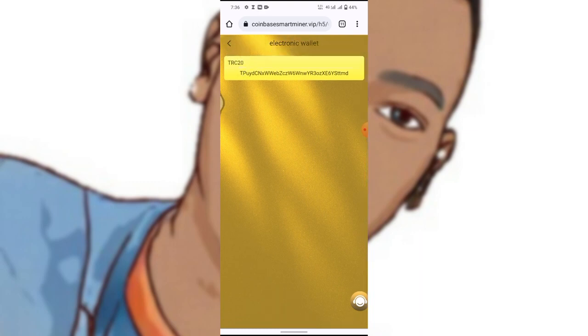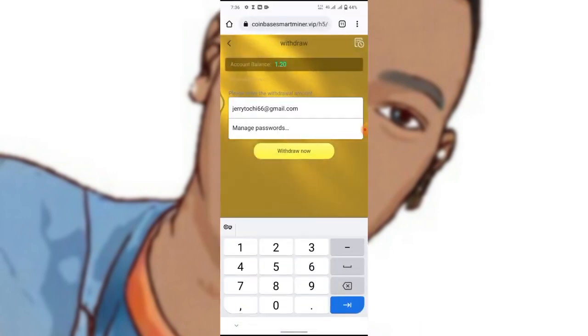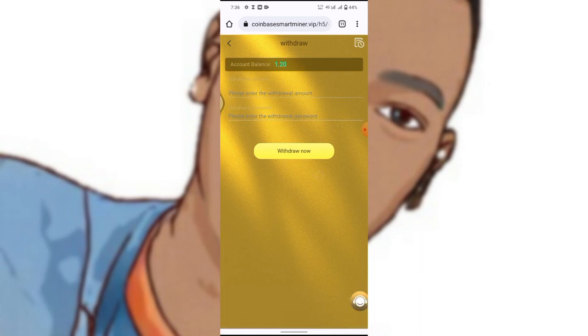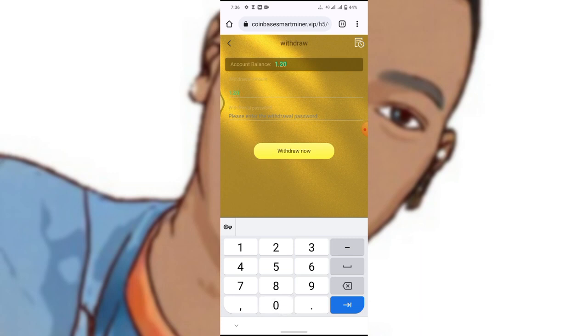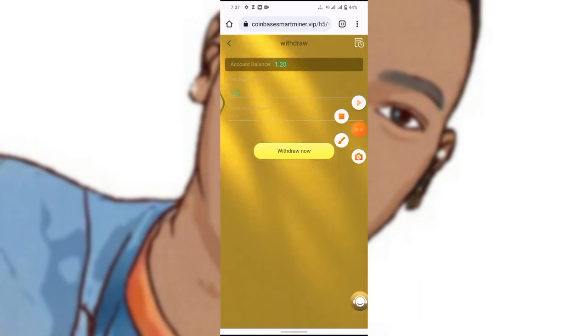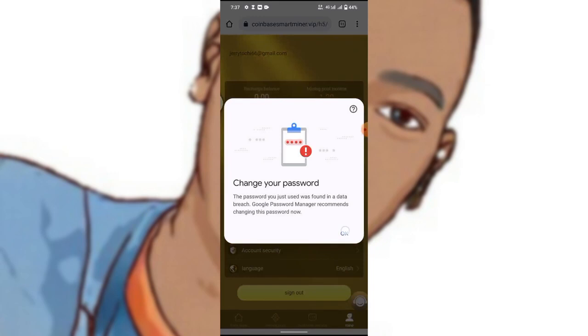Now go back and click withdraw. Right now we are going to withdraw this money, this 1.2 US dollars. I'll go over and enter the withdrawal amount, 1.2 USDT. That's what we are withdrawing. After that, you enter your password. After putting that in, you click withdraw now. It is going to show you withdrawal successful.